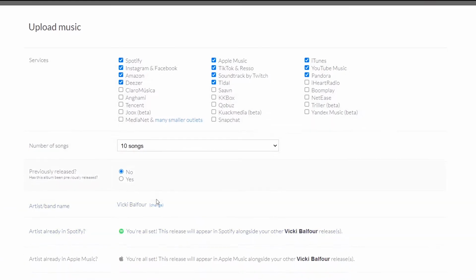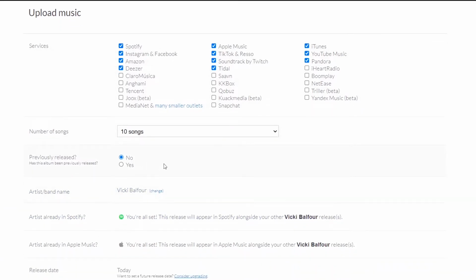Next, has the album been previously released? No. Artist or band name? Well, that's me. I already have a Spotify account, so it's automatically added me in there. And I've already got an Apple Music account as well, so that's automatically added me there too.